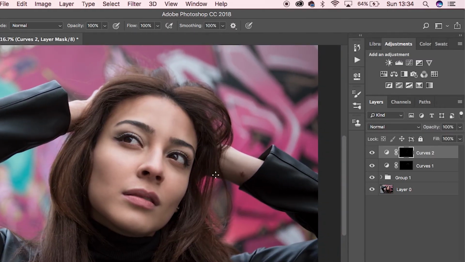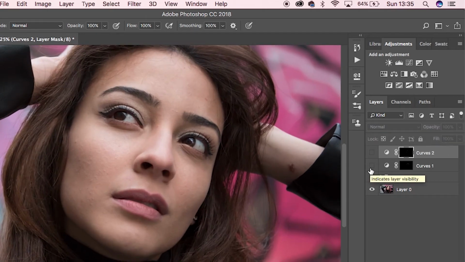Frequency separation and light correction done. We see the before, okay, and now.